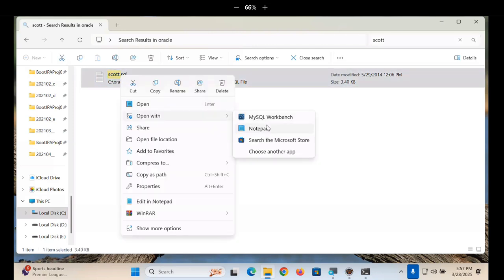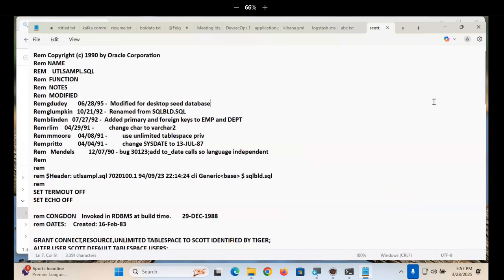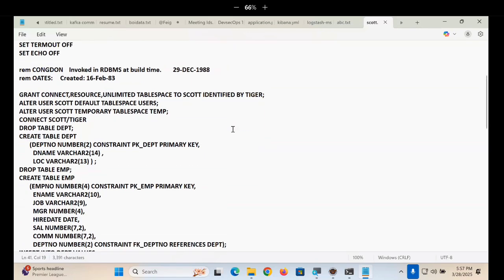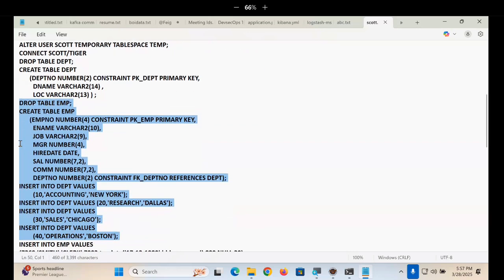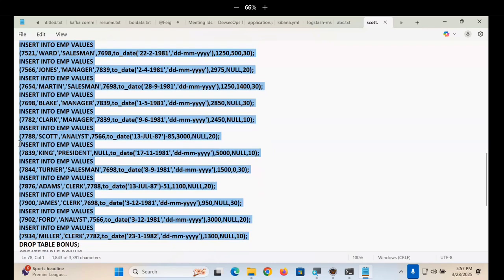Open with Notepad. Simply, you say open with what? Notepad. See, a lot of queries are there now, boss. Create table EMP. If they're already there, drop table. Here onwards, you copy all the insert queries related to EMP now, my dear.